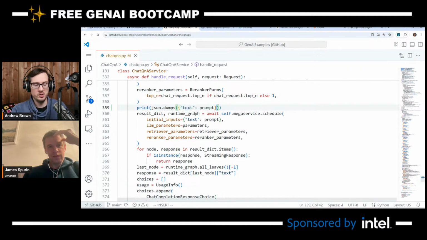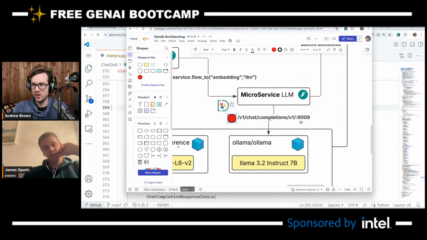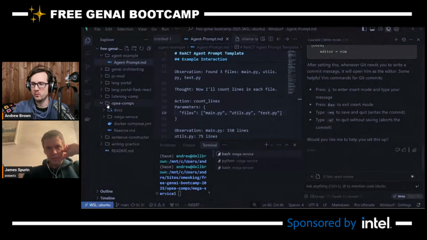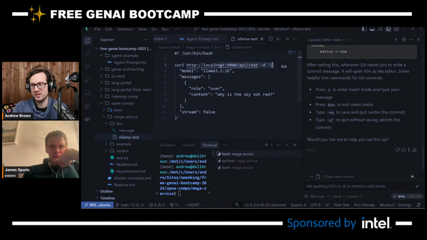Then all I had to do was figure out what payload it expects. So I went back to our diagram over here. Where was it? This one here, and this one's running on port 9009 or whatever. From my host machine, I can just hit this port with the right data structure, which I did. If I go over to my Windsurf code, where I was working on the mega service, I made a bin here. I have an Ollama test, directly skipping OPEA, going straight to this. It says 9009; my documentation is probably wrong, but 9000 is actually the port it runs on.